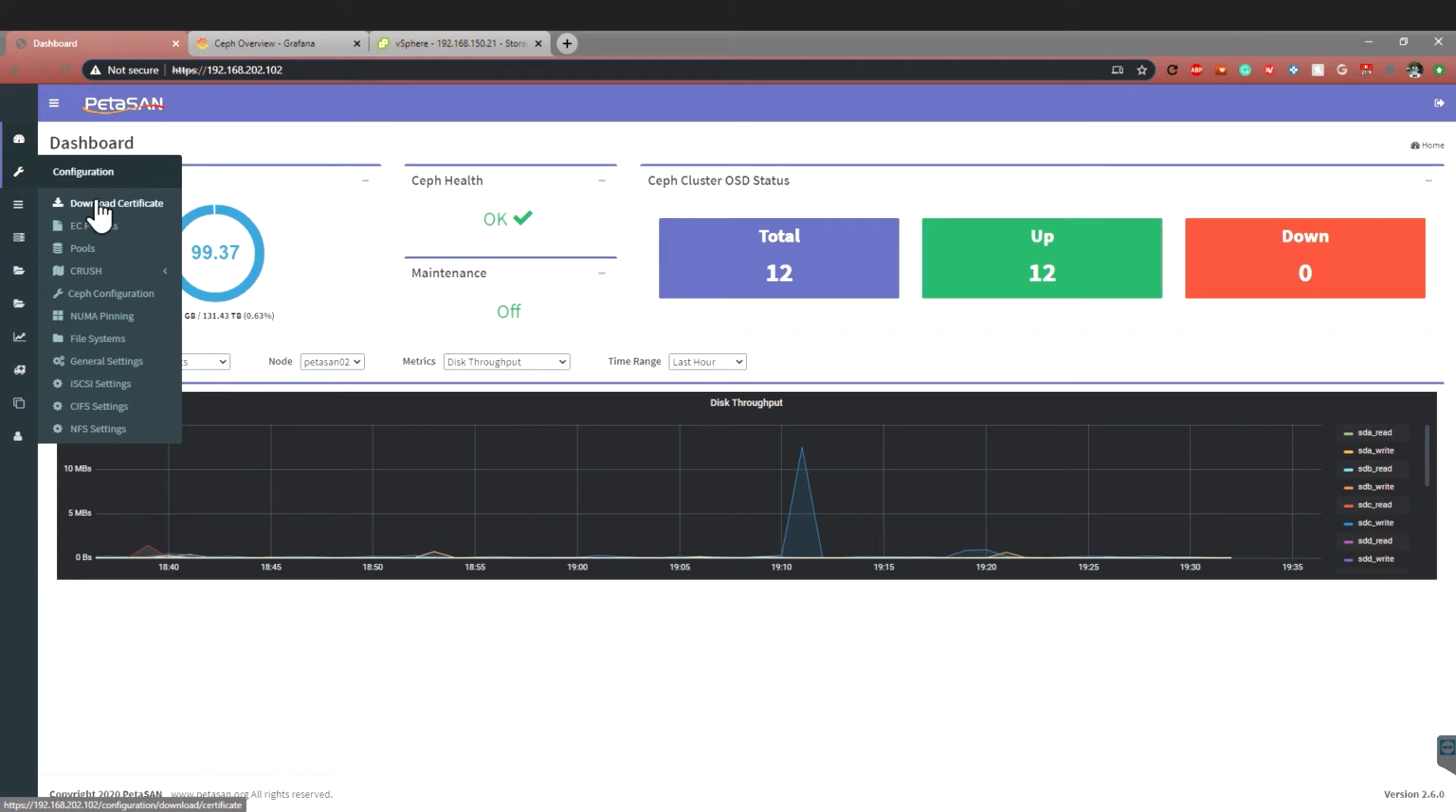So we can see we can download our certificate here. If you want to download the SSL cert and upload it to your browser so you don't get the warning each time you use the PetaSAN dashboard, then you can do that. It's really handy. We can see our EC profiles. So if you'd like to do erasure coding in your cluster and you want to use one of the defined erasure coding profiles, or if you want to create custom ones, you can do that there. And we can have our pools here. So let's click on our pools and get a view of that.